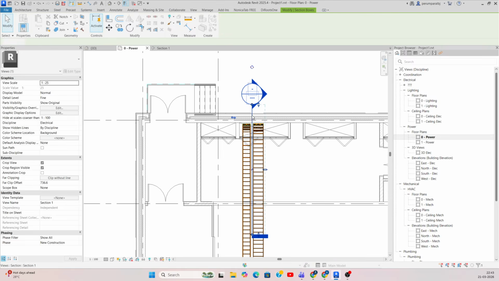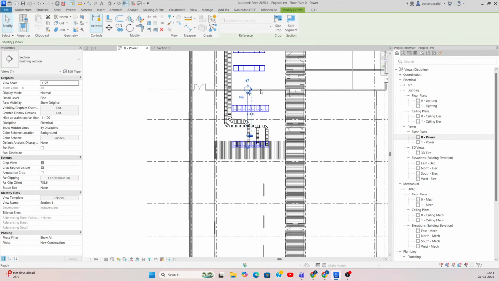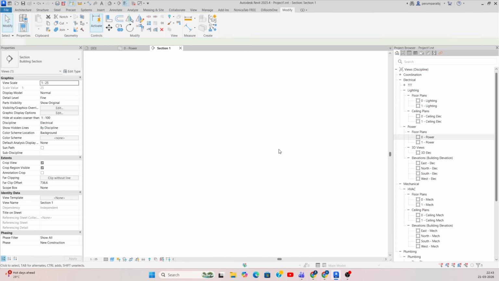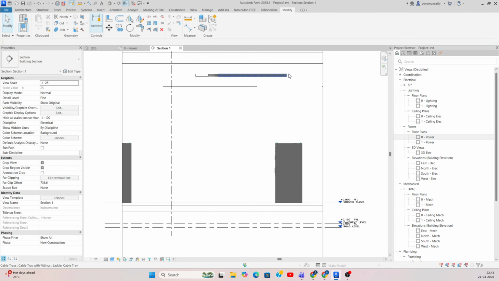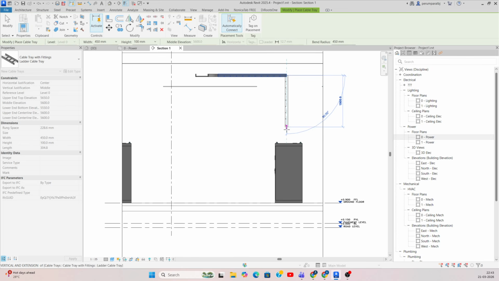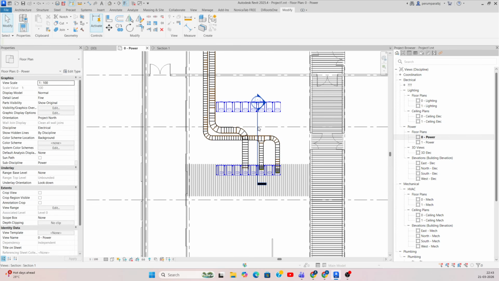So then you can just make the sections and drop into the panel like this. Okay, so I'll show you how to drop that one. So go to view, then you can just draw the cable tray, drop into the panel. This is a very simple exercise.